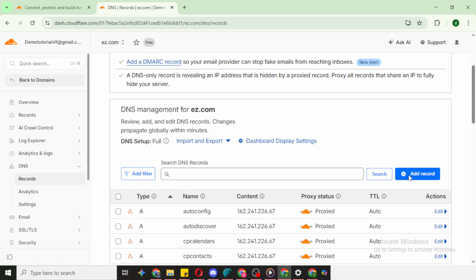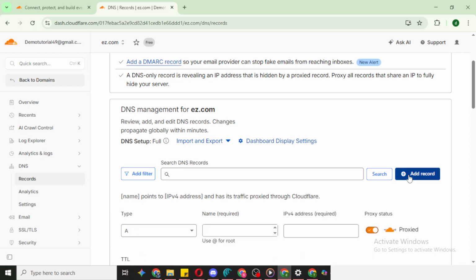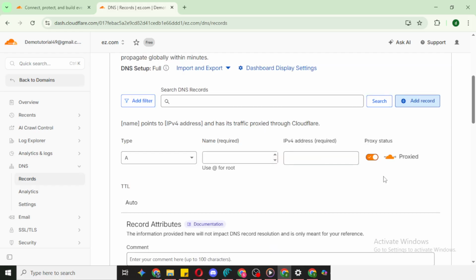You'll be asked to select a type. For pointing a domain or subdomain to a server's IPv4 address, choose A. If you were pointing to a host name instead of an IP, you'd choose CNAME. But for today's example, we'll stick with an A record.